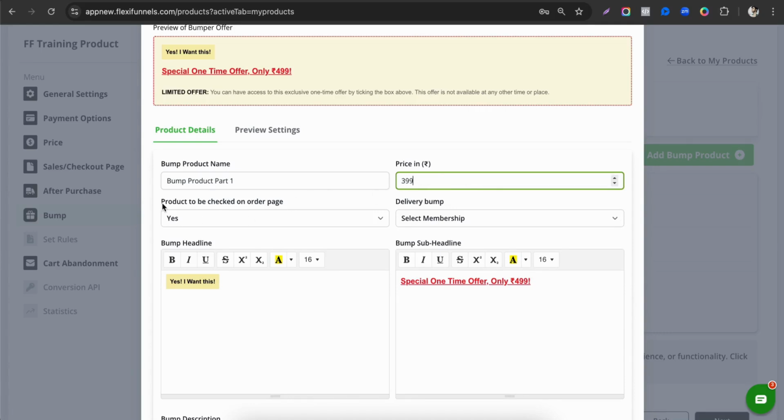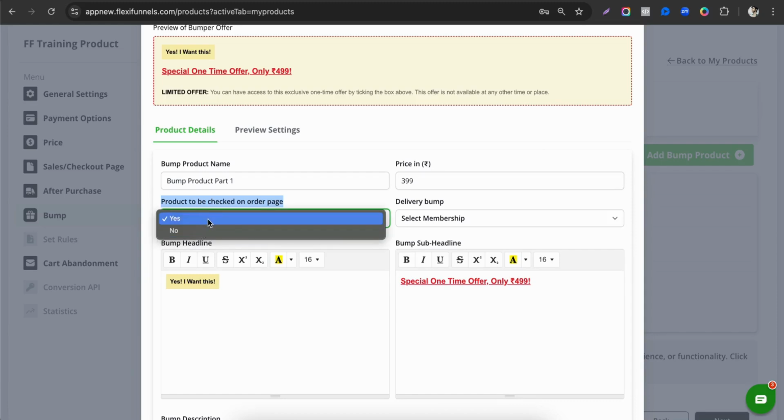Okay. Now, product to be checked on the order page or not. Do you want this product to be checked on your checkout page or not? So this will be the option that you can select. You can keep it as a no or yes. It's all up to you. Okay, I'm just mentioning no. You can keep it yes as well.